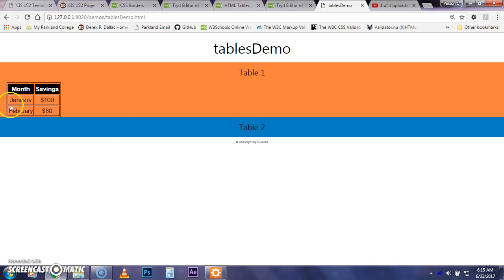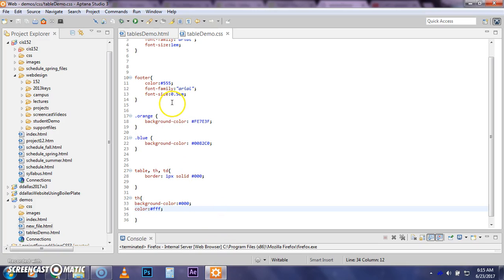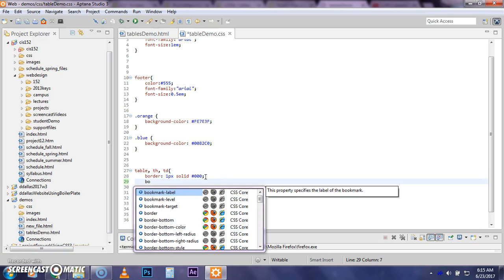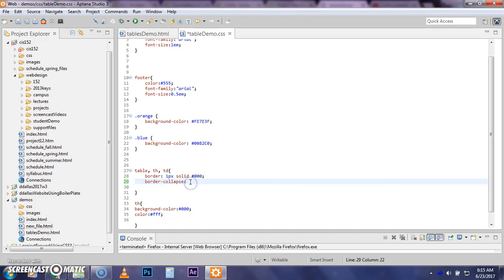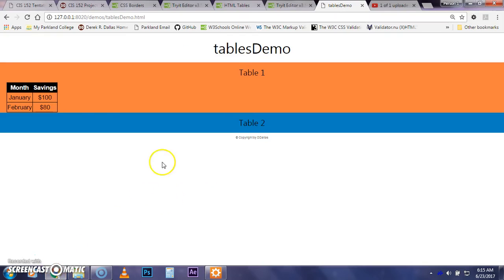Now what I want to do is collapse those lines. So this has a box around it, and this has a box around it. Each one of these elements has a box. I want to collapse all of that so that it's just one line instead of multiple lines. And so I'm going to do that on the table. I'm going to say border collapse, and then the option is collapse. And I'm going to hit Control+S. I'm going to look and make sure that that is actually working. Alright, now I've got that.